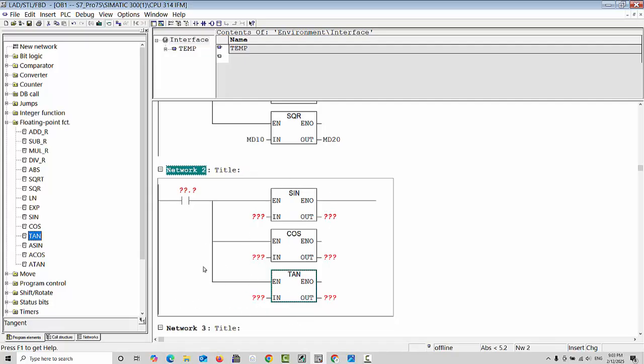Very interesting. These instructions basically look like a calculator, but in PLC programming, in SIMATIC Manager, this is a reliable system. They give us these commands. If you would like to make some formulas and get the answer quickly, you can use these commands.